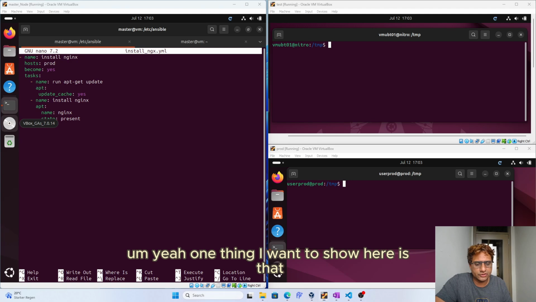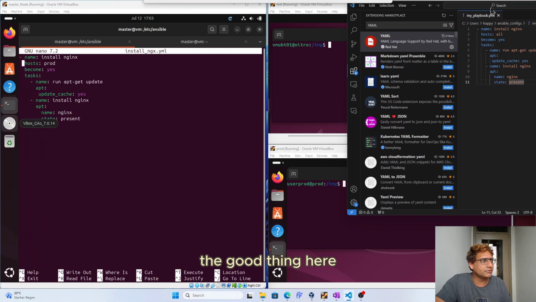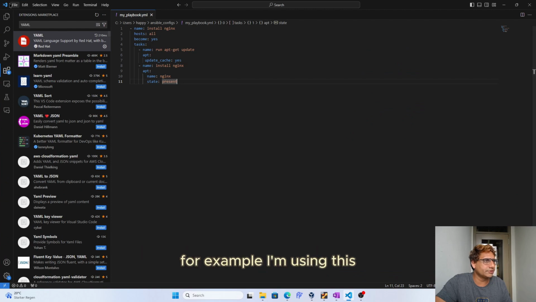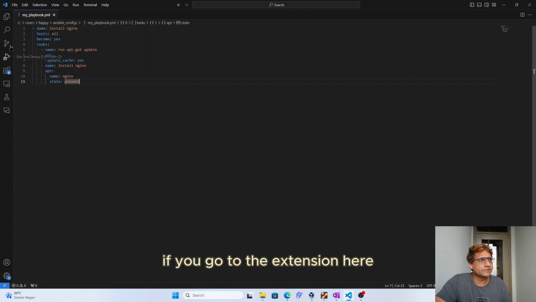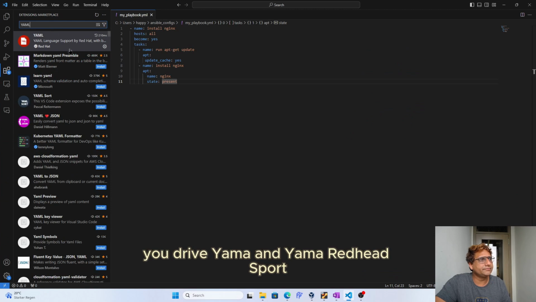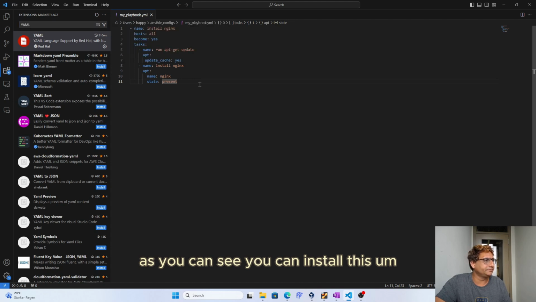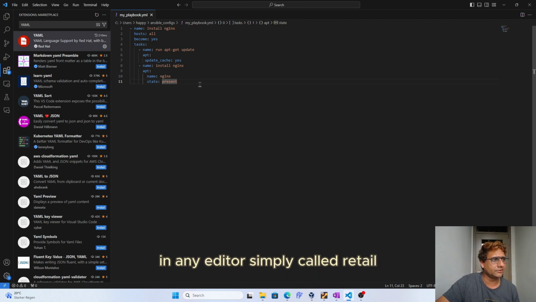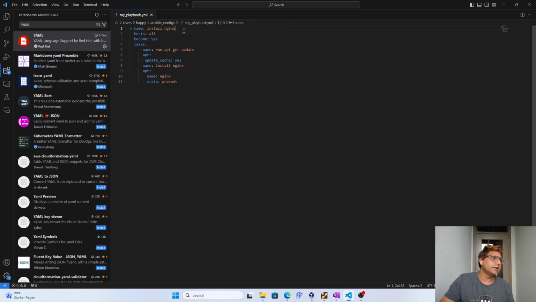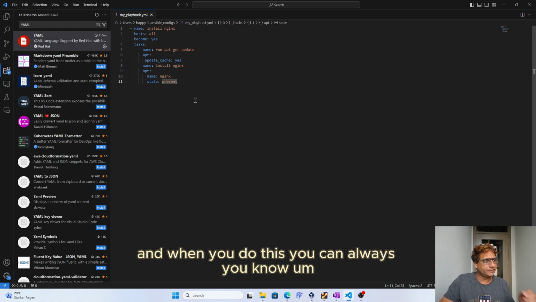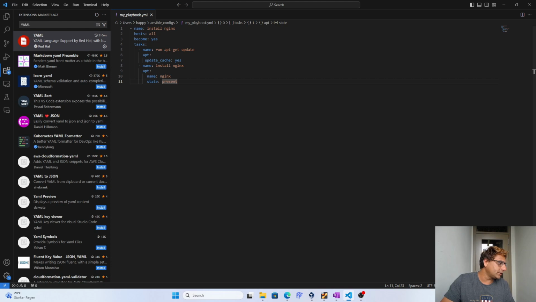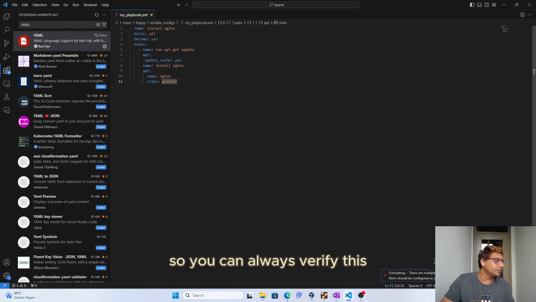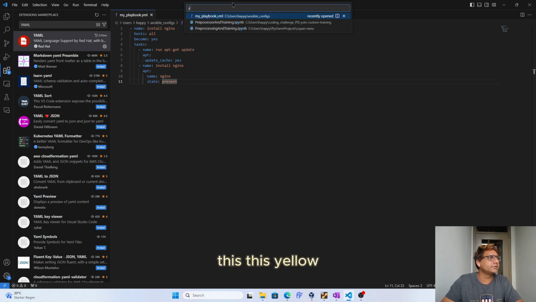One thing I want to show here is that it is good to use whatever IDE you are using. For example, I'm using this. If you go to the extensions and search for YAML, YAML by Red Hat, as you can see, you can install this utility in your integrated development environment, IDE, or any editor, simply called an editor. When you do this, you get a lot of help, and you can also verify this YAML.